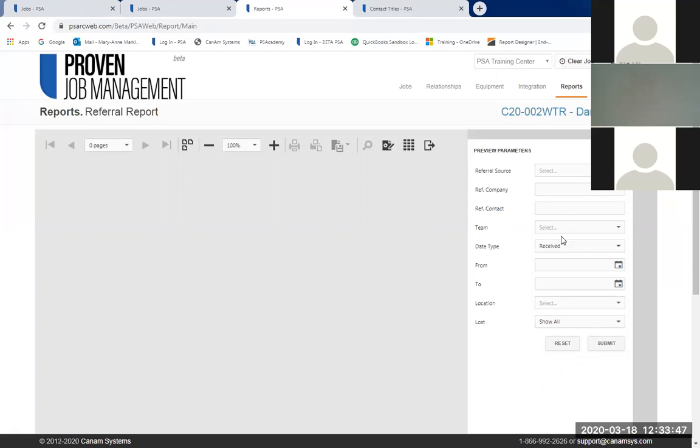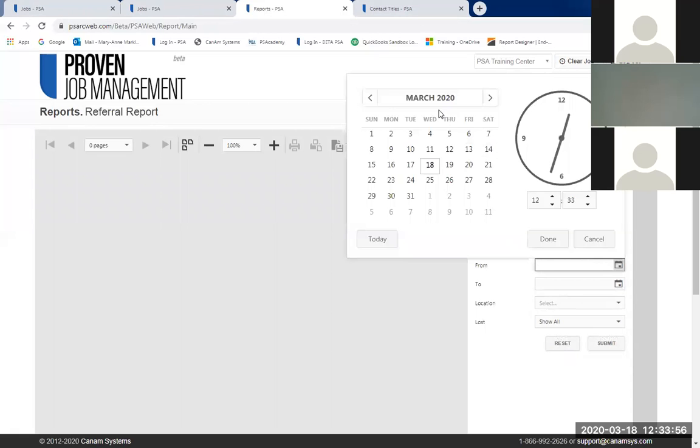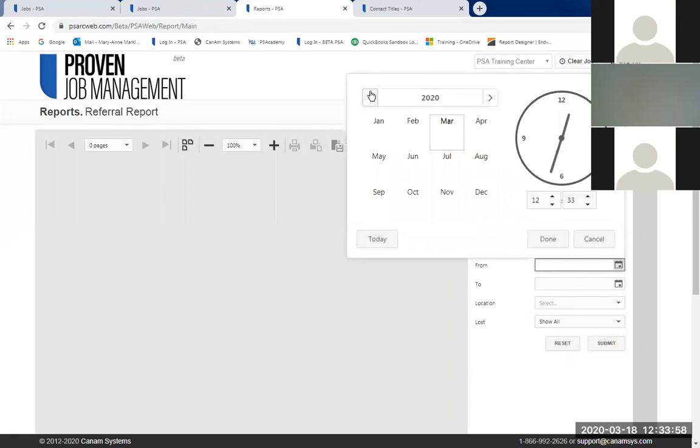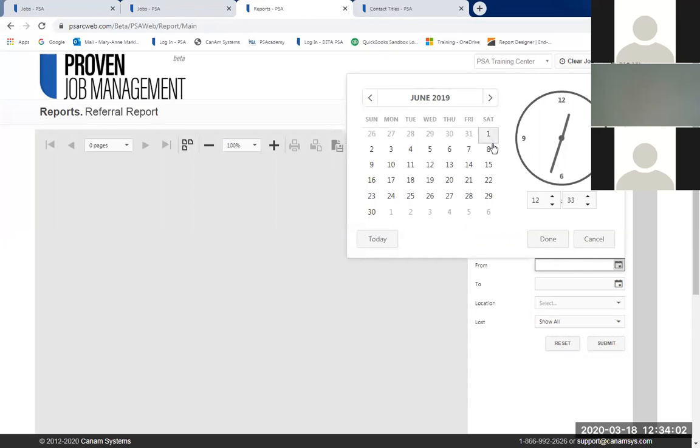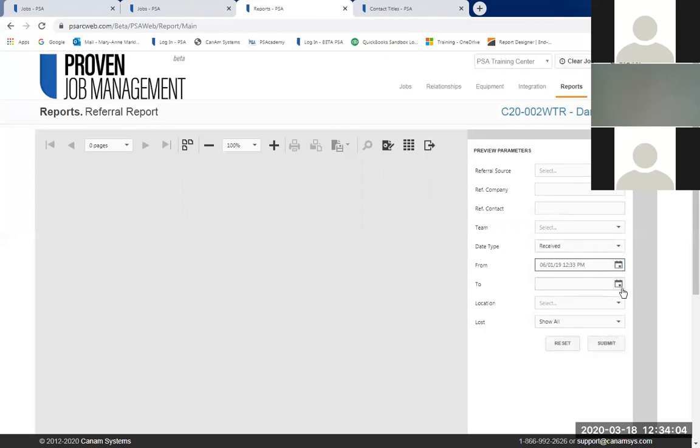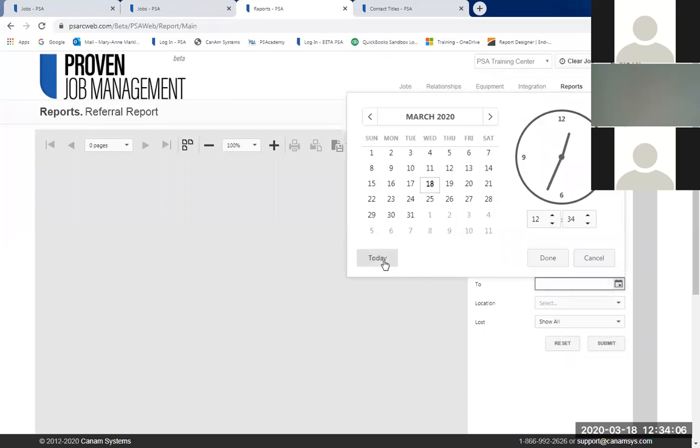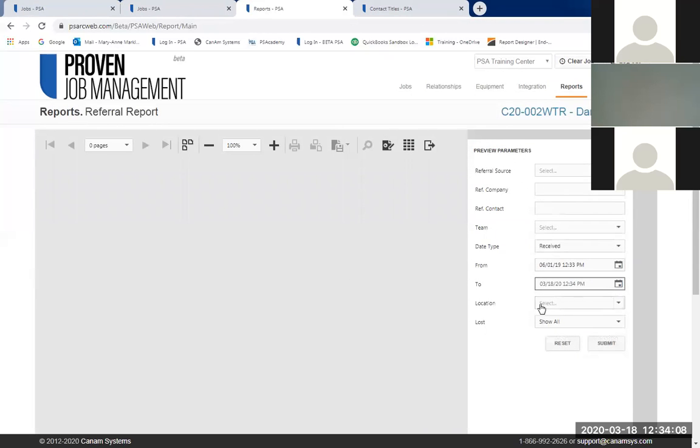There is a team option. There is a date type that you can choose. It's only received and closed here, or not. Those are the key ones you'd be wanting. And I'm going to go in here, and I'm going to go back as far as, let's just say, June, I think is the data that I have available in here. So we'll do from June 1st until today. Okay, and I'm going to leave location for all, and I'm going to also leave that for all and submit.